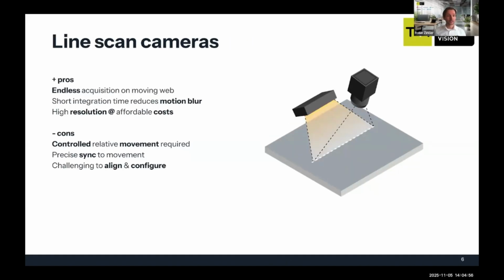So line scan cameras, the pros are we can have an endless acquisition on moving web. Short integration time reduces the motion blur. High resolution is available at affordable costs. And the cons are the control of the relative movement is required. A precise synchronization of the movement is also required. And it's always challenging to align and configure line scan cameras.